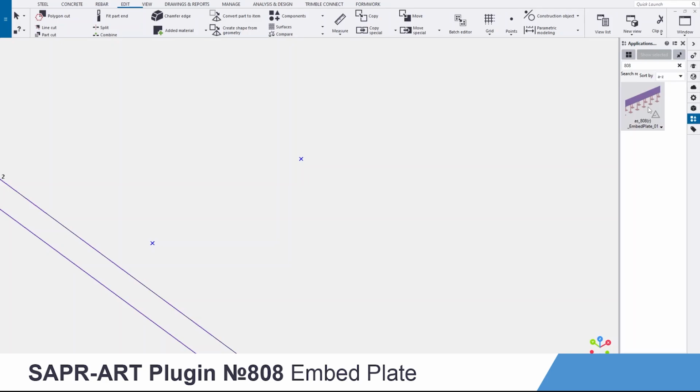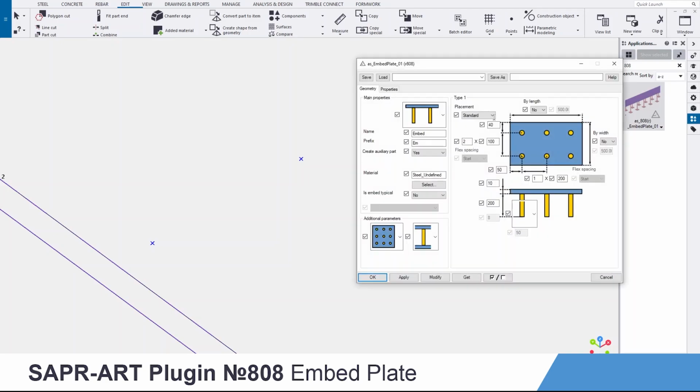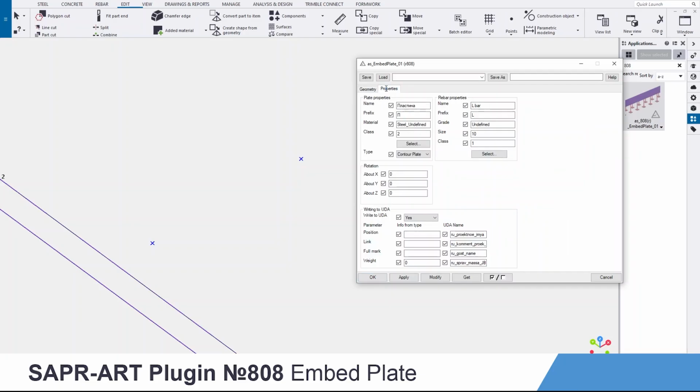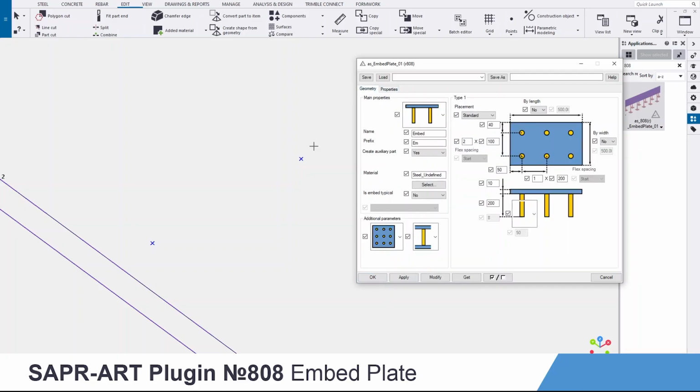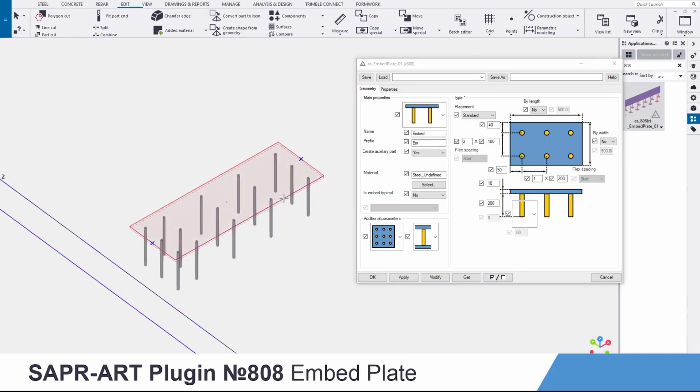SAPR-ART plugin, number 808, is a tool developed for fast insertion of embeds in reinforced concrete structures. The group main properties includes embed type selection, name and prefix parameters, material settings, and the option to create an auxiliary part in the middle of the top plate.